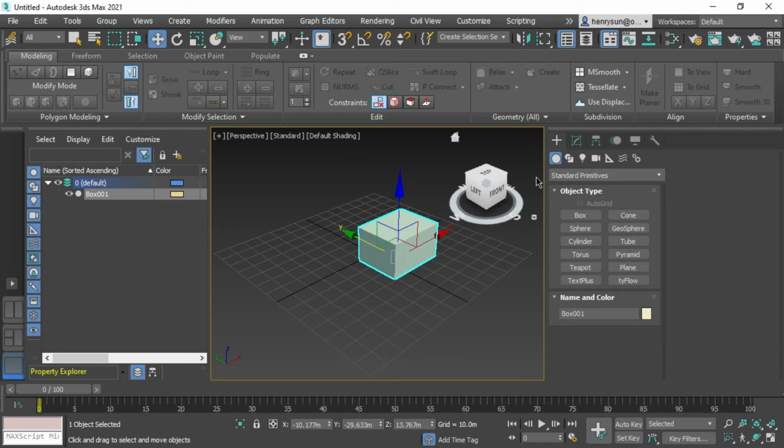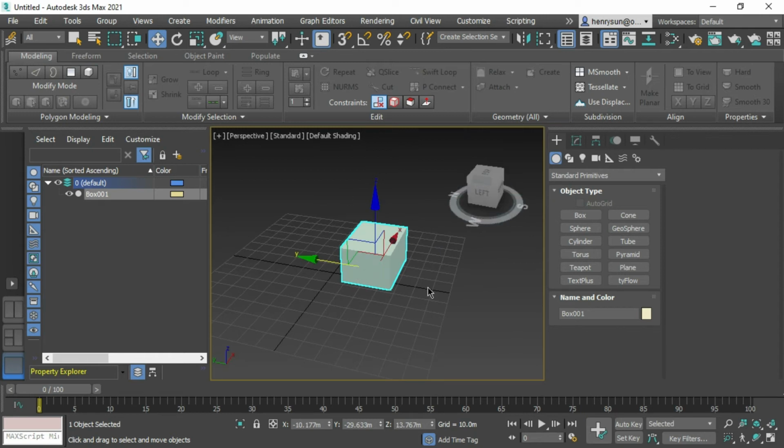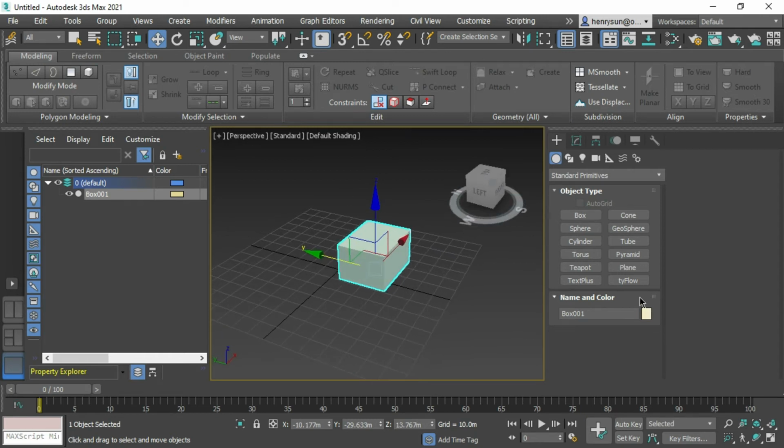Right in the middle here is our viewport, and this is where we're going to navigate, move and manipulate all our objects. To the right of this is called our command panel. The first tab in the command panel is called Create. Anything that we're looking to make, such as shapes, lights, cameras, or helpers, will be under this tab.